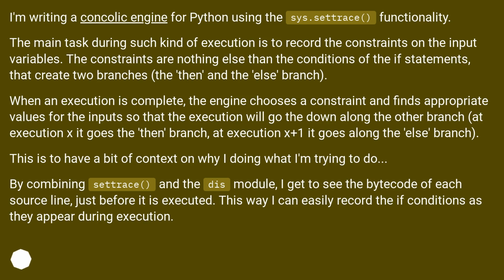else branch. When an execution is complete, the engine chooses a constraint and finds appropriate values for the input so that the execution will go down along the other branch. At execution x it goes the then branch, at execution x+1 it goes along the else branch. This is to have a bit of context on why I'm doing what I'm trying to do. By combining settrace and the dis module, I get to see the bytecode of each source line, just before it is executed. This way I can easily record the if conditions as they appear during execution.